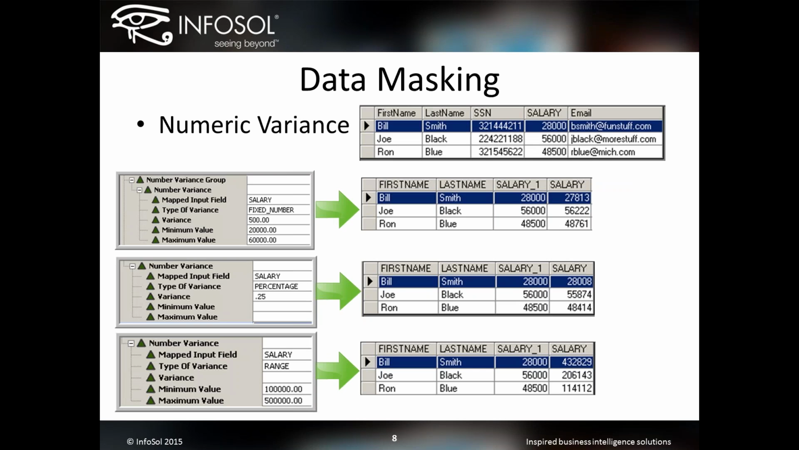So let's take a look at how the numeric variance would work. In this case, we're taking a salary. We're done with the email, but we're looking at the salary now. Here we're coming in with $28,000, $56,000. We don't want to see that person's salary. So we're going to come into the data masking, and another group of techniques in there is called the number variance. We're going to select the salary field to be processed through this number variance.